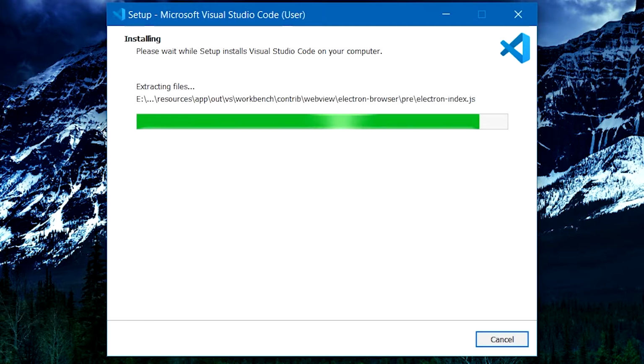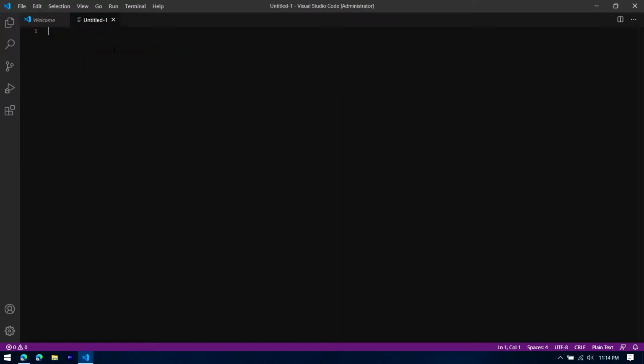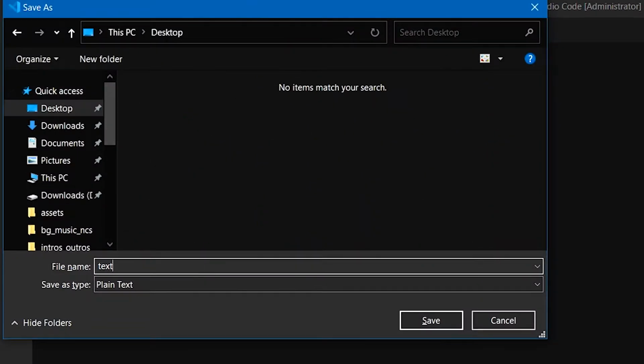After the installation, fire up VS Code. I hope your interface is similar to mine. Click on the new file option, hit Ctrl S to save, give it a suitable name, and remember to save it with a .py extension. Remember, .py tells your system to read that file as a Python script file, so it is necessary.